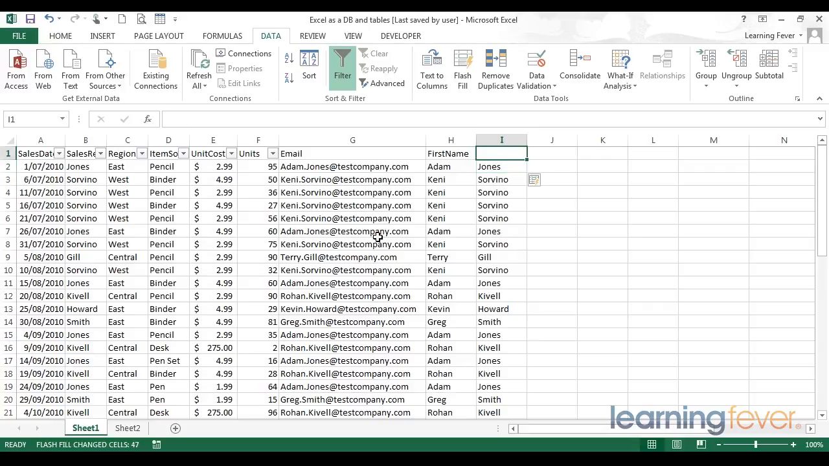So those are two simple ways of dividing one column of data into multiple columns. Later on in the video series, we'll look at how we can even use formulas to achieve a similar effect.